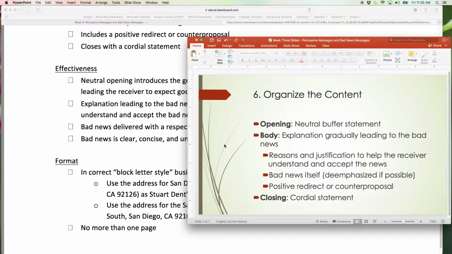If we look at how to organize a bad news message, it uses the inductive approach, meaning we include detail first and then the main message towards the end. That way it prepares the reader for the bad news. So to organize the content, your opening is going to be neutral. It's not positive, not negative, and we'll talk about what that looks like in a minute. Then there's your body that gradually leads to the bad news, meaning you'll talk about the reasons and justifications to help the receiver understand and accept the news that's implied before they actually receive it. And then you'll give the bad news. The bad news itself doesn't appear till about midway or after in the message. Then you'll want to include some kind of positive redirect or counterproposal to help make them feel better. And then a closing, of course.